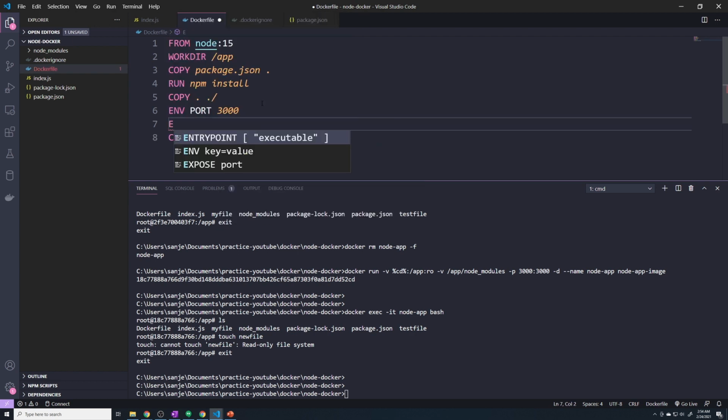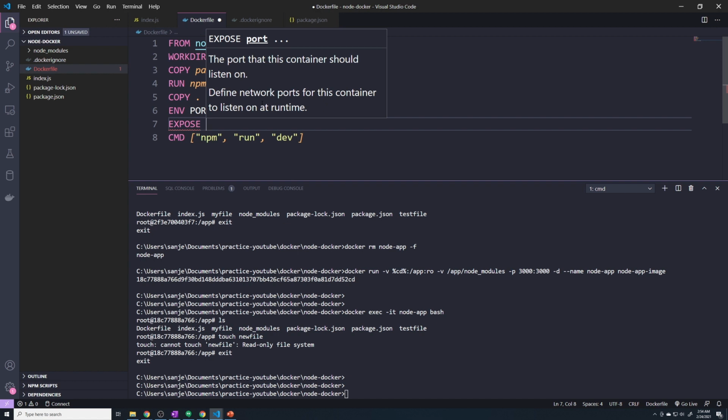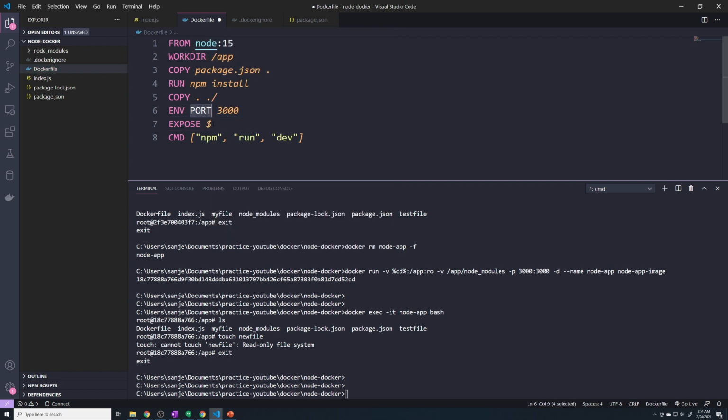And then we want to expose, remember, this is merely for documentation purposes. This command doesn't really do anything. Instead of having to hard code 3000, we can reference this port variable by passing in a $ sign and the name of the variable, port. So if this gets updated, this will automatically get updated as well. So let's save that.